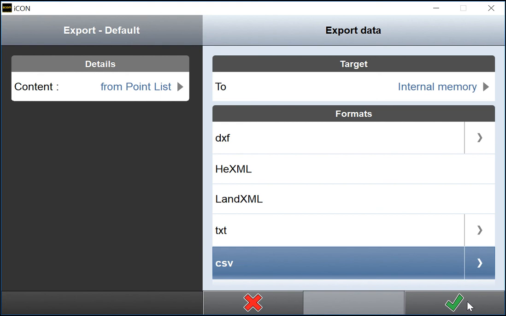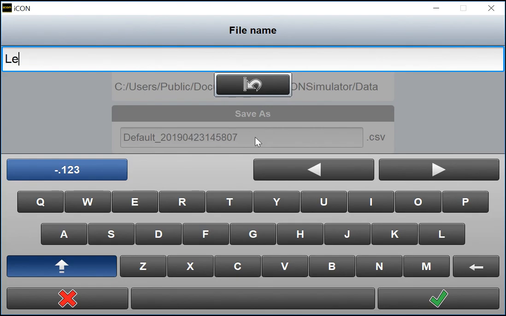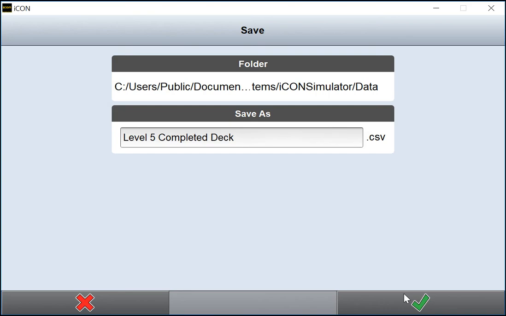We're taken back to the previous screen, and now CSV is highlighted blue. Click the green check to be taken to the screen that allows you to give the file a distinguishable name. The default name contains the date but does not describe what the points you are sending are. I typically rename the file to something related to the points. For example, Level 5 completed deck. This would be in the case of sending all my stored points for a deck that I laid out for quality control purposes. After renaming the file, click the green check.